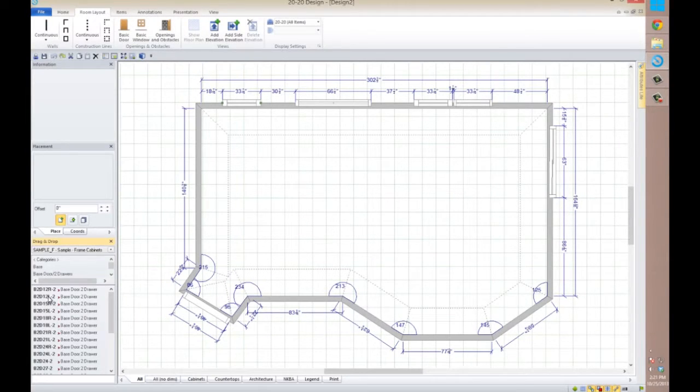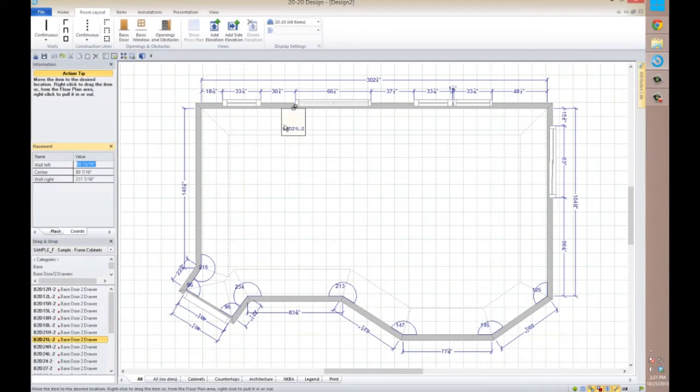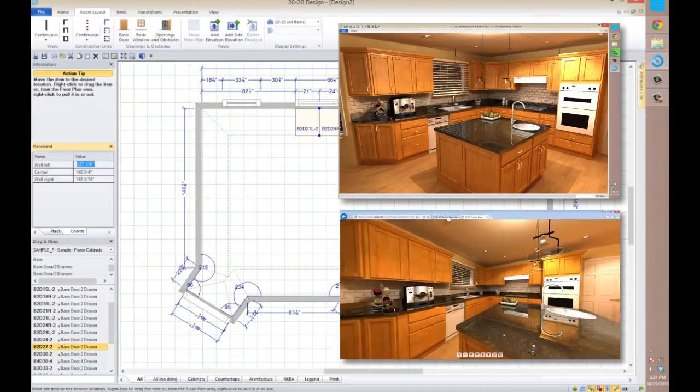The imported floor plan is a fully functional 2020 Design plan. You can add cabinets, accessories, finishes, and create renderings and panoramic views.